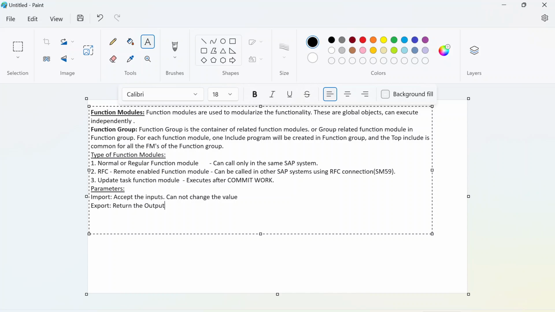Export parameter. What is an export parameter? It returns the output. You need to pass the value inside the function module, otherwise it will return a blank value, right? When you are creating the function module, you need to return some output through the exporting parameter.